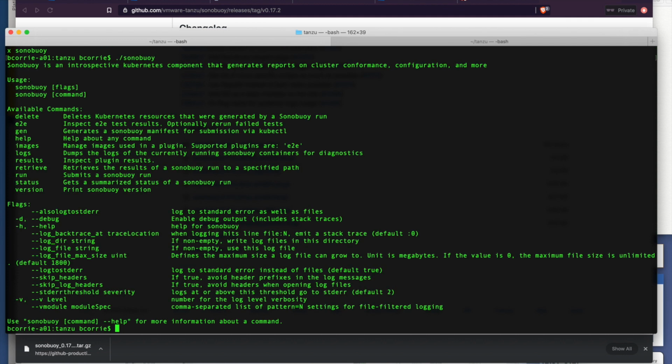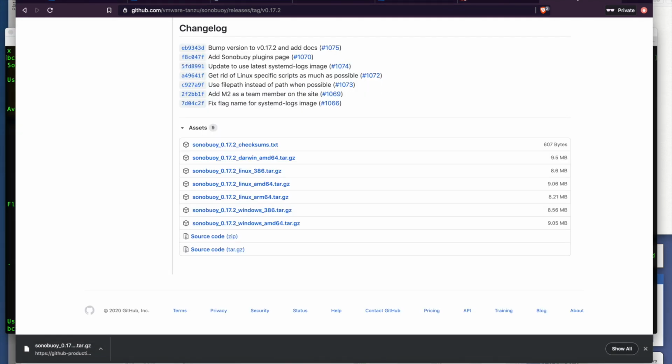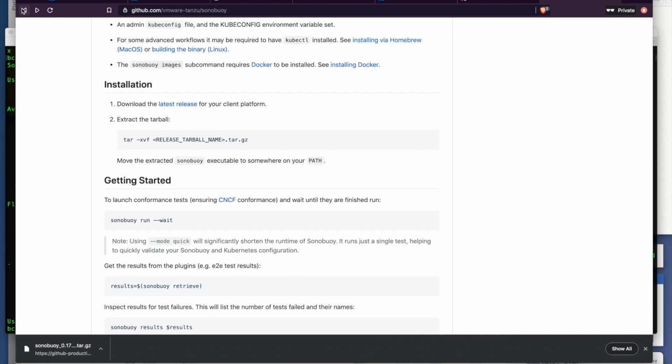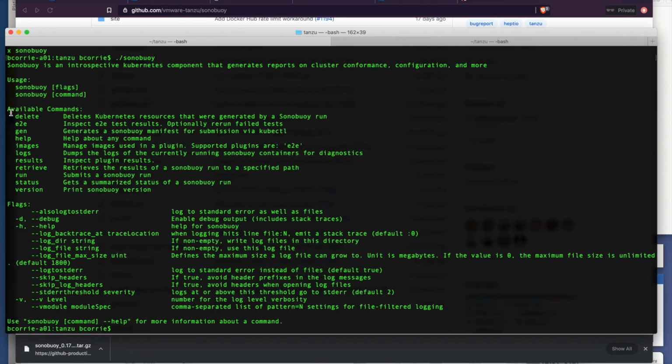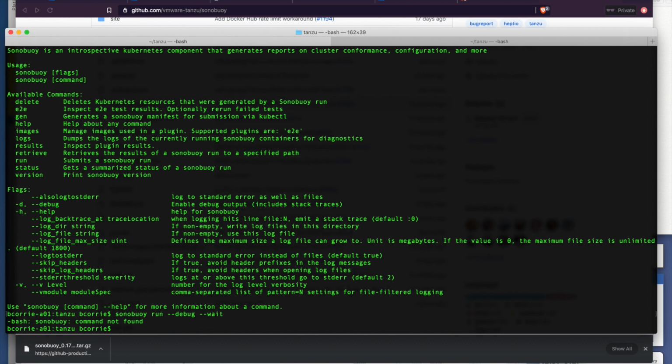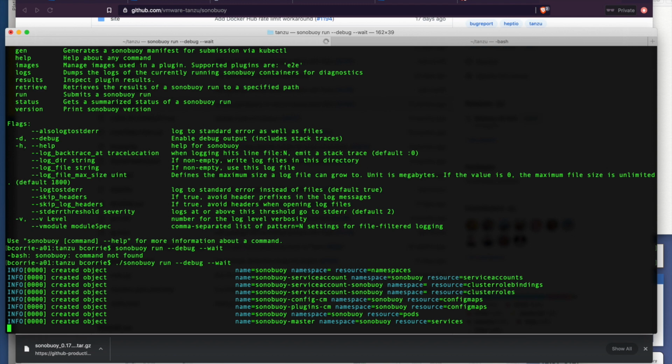If I then run Sonobuoy, it's going to give me the help and tell me everything that I need to do to start a Sonobuoy run going. Additionally, the documentation in the GitHub is also informative and useful. Now, all I have to do is type sonobuoy run, and I'm going to do --debug and --wait. I need to tell it to run it from the current directory. Now, Sonobuoy will just sit there churning away, doing its thing.